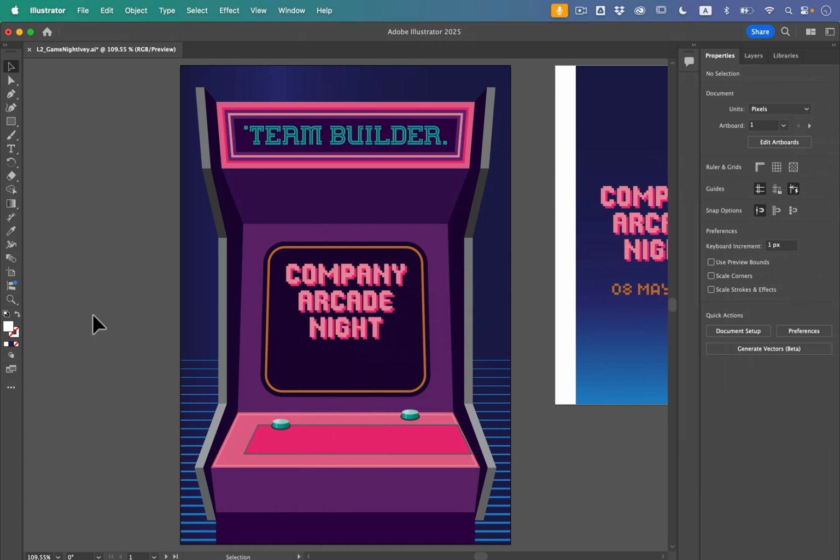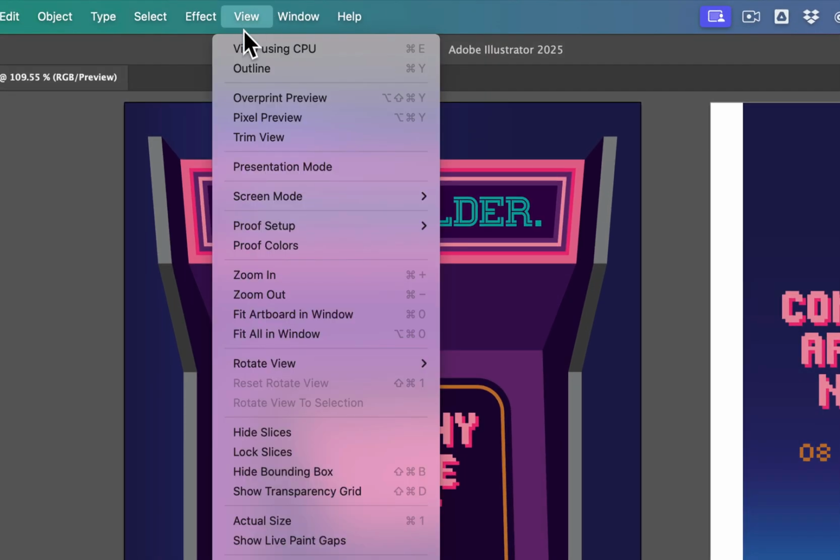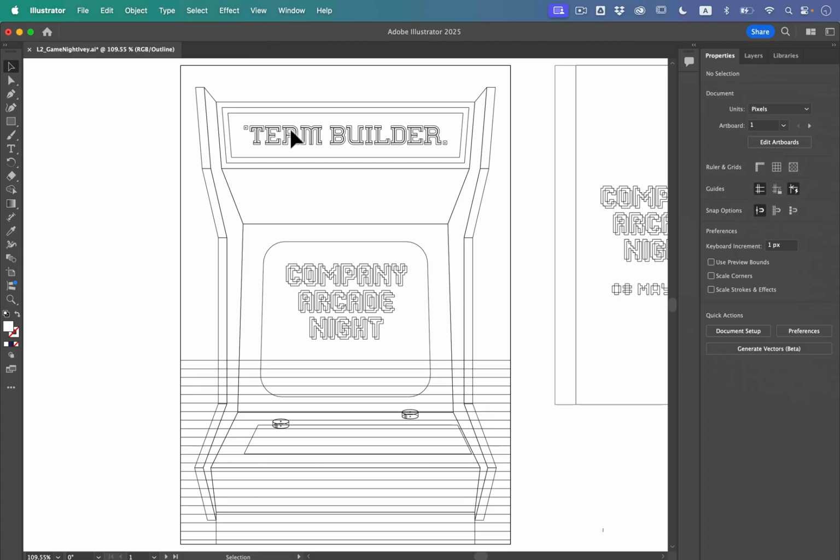Another way to quickly select groups of objects is by viewing them in outline mode. By default, Adobe Illustrator renders all of the fill and stroke colors that are necessary to view what your artwork would look like if it was actually printed or saved. However, if we want to view the vector outlines, go to View and choose Outline. From here, you can see only the outline paths.